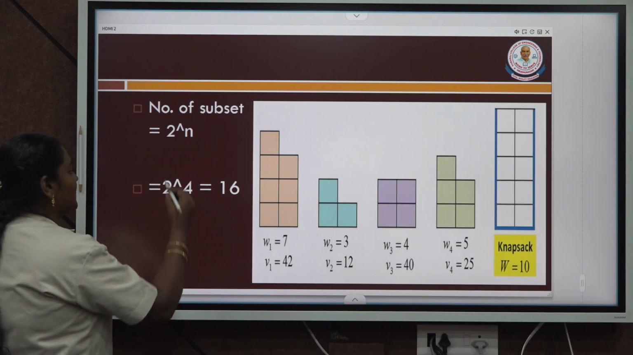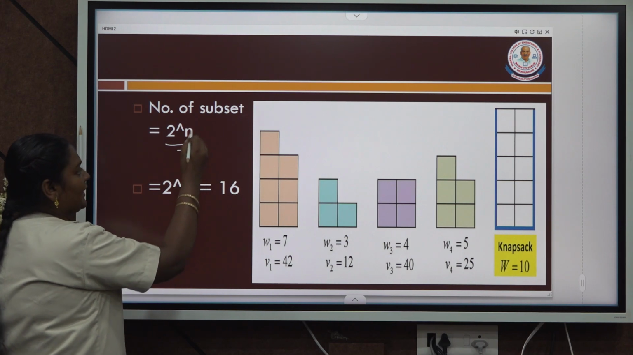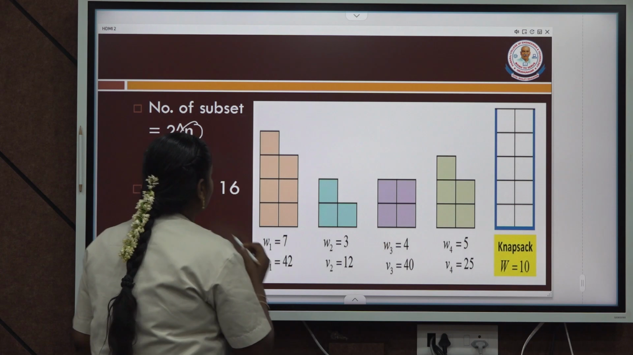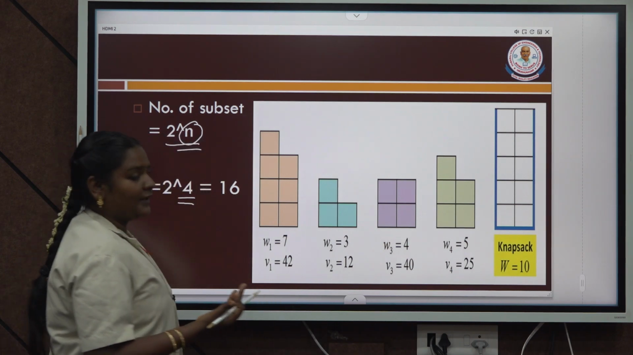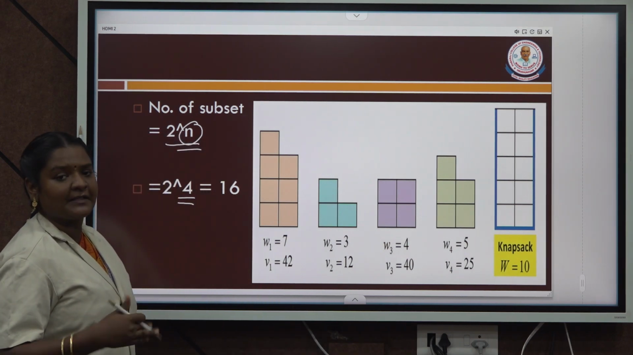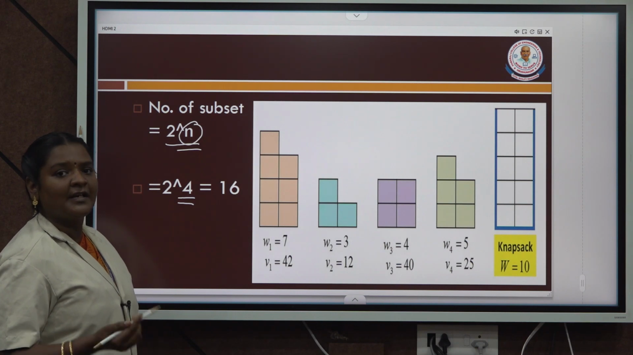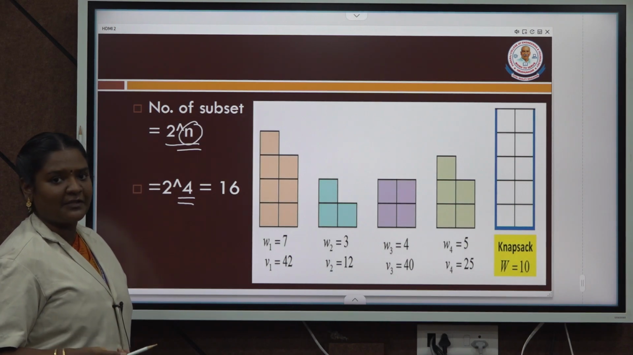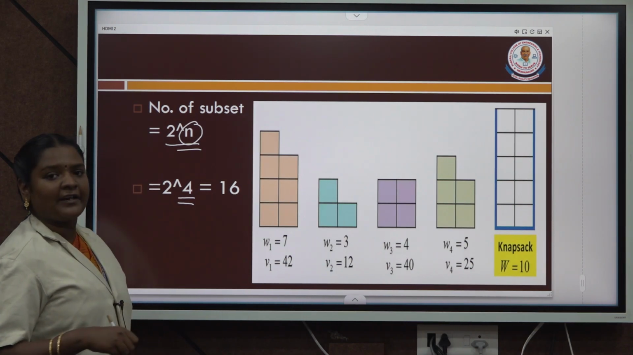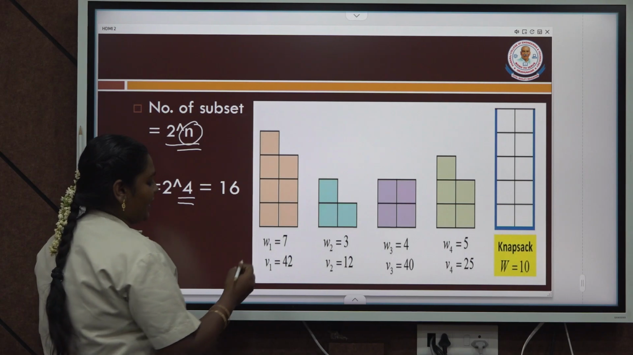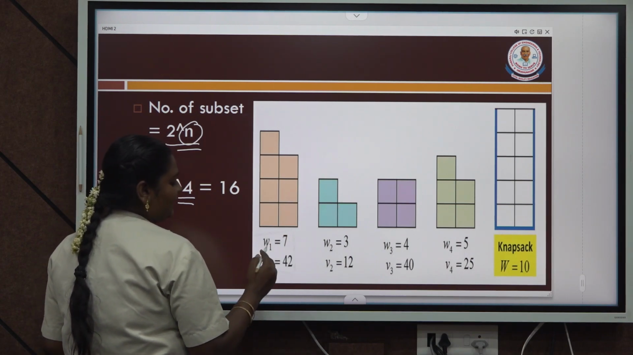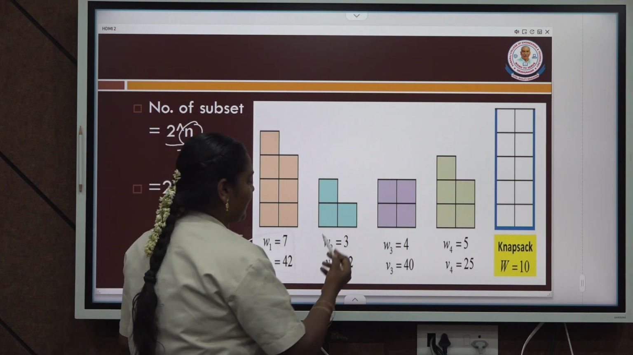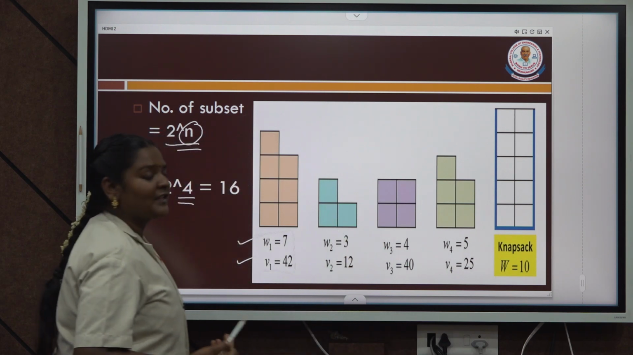Here the number of subsets is calculated as 2 power n, where n indicates the number of items. We are having 4 items, so 2 power 4 is equal to 16 solutions to this problem. Among the 16, we have to identify whether each is feasible or infeasible, which means possible or impossible solutions. Finally, we could identify the best solution. We are having the first item with its weight as 7 and value as 42. The remaining items also have their own weights and values.